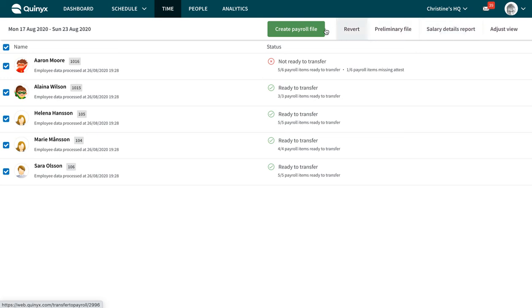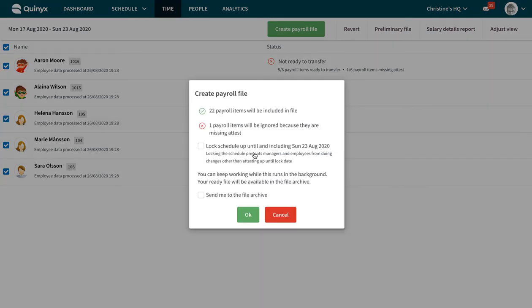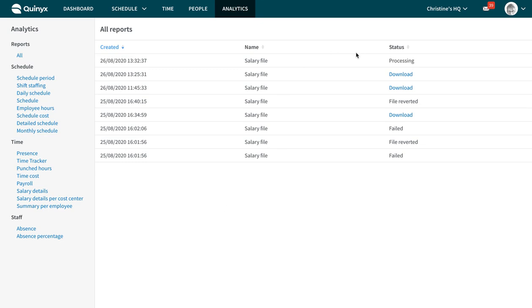I'll go ahead and create payroll file, and I have the option to lock the schedule. This is what we sort of refer to as the soft lock, stopping the managers and employees from doing any changes in the schedule. And then I can choose also if I want to be sent to the file archive, meaning if I click OK here without checking that, I can keep working here and then go find the file, versus if I click here, yes, I want to be taken to the file archive while the file is processing, and then it'll be ready to be downloaded here in just a second.